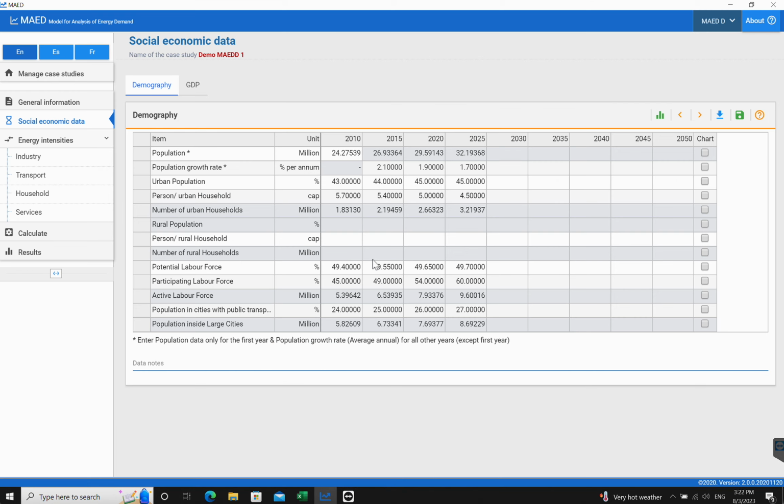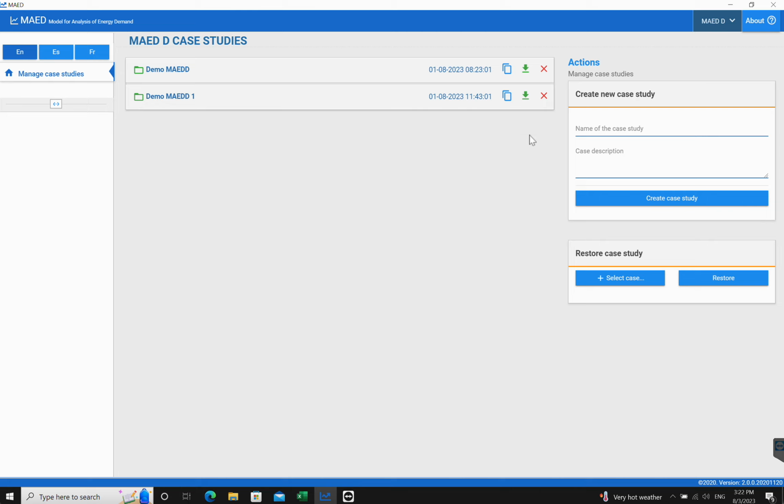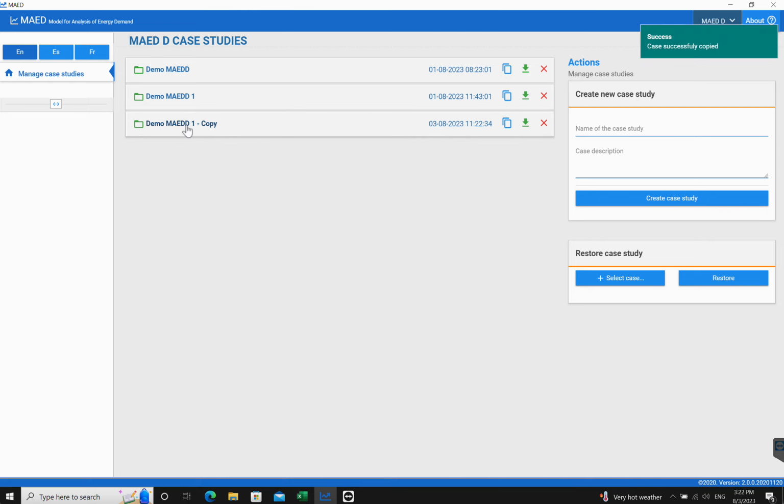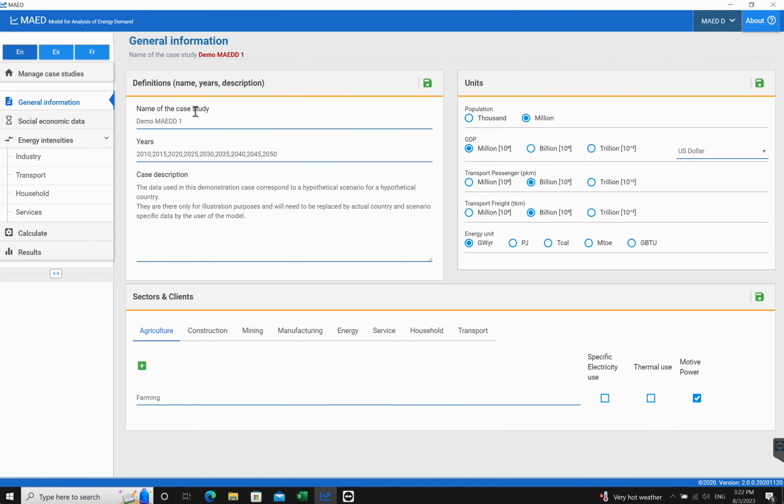The first step is to come back to our MAED model. Go to Manage Case Studies, create a copy of demo MAED 1. Once we've created the copy, we're going to go into the copy itself and rename this to demo MAED 2. Please ensure to click the Save button every time you save something.